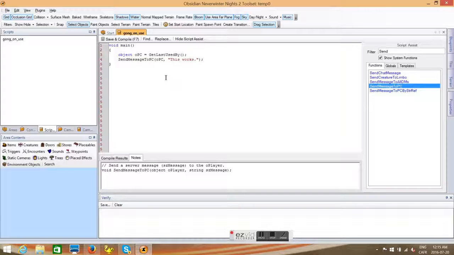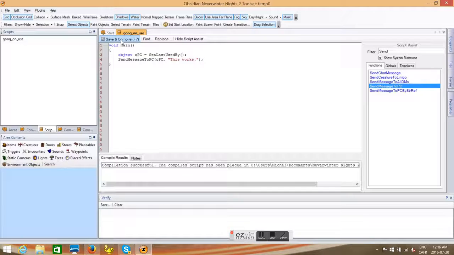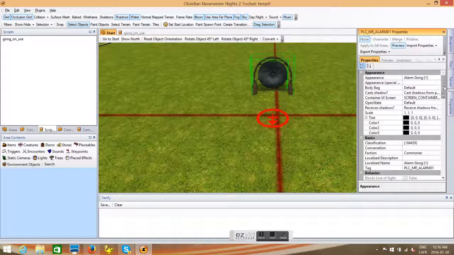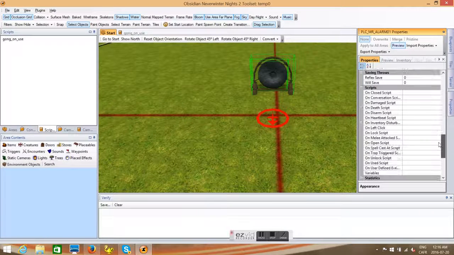All right, so saved. And now the last thing you have to do is attach the script to the gong. It doesn't know it automatically. So you go back into the properties tab, and when you go all the way down, you have a scripts part, which has a lot of hooks you can hook scripts to. OnUsed, this is what we want. Switch here, and we have a lot of scripts. These are all base game scripts. You can check out what they do, but you'll almost never use them.